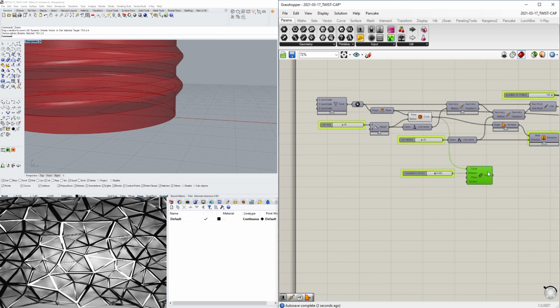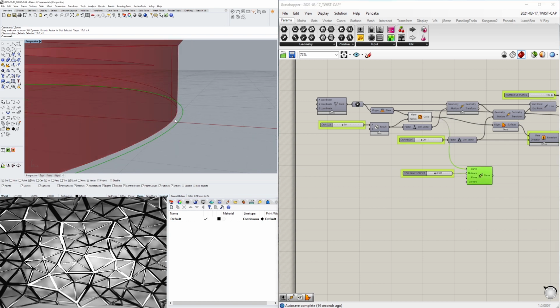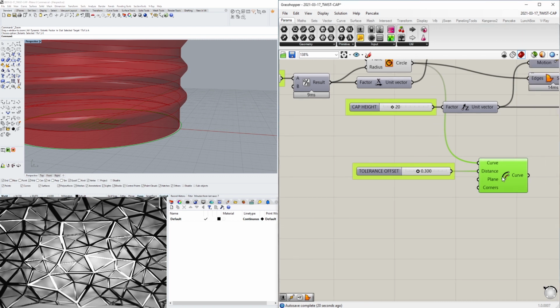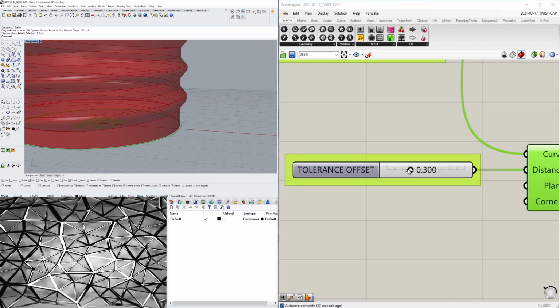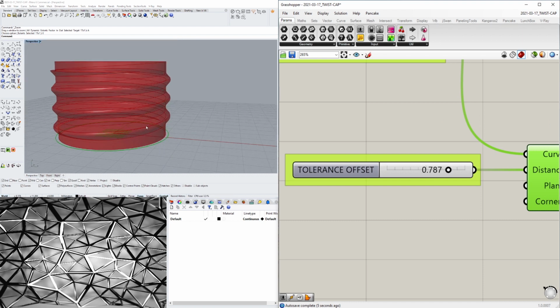And if it doesn't show up, it's because when the component is gray, it means that it's not being displayed or previewed. So I'll right click and preview it. And now as you can see, this is going to be the tolerance distance that is the same offset distance as the twist. Now it doesn't have to be the same amount. This one could be different. What happens is it makes it easier for you to put the cap on, but the twist is actually what's going to tighten it. So this gives you that flexibility.